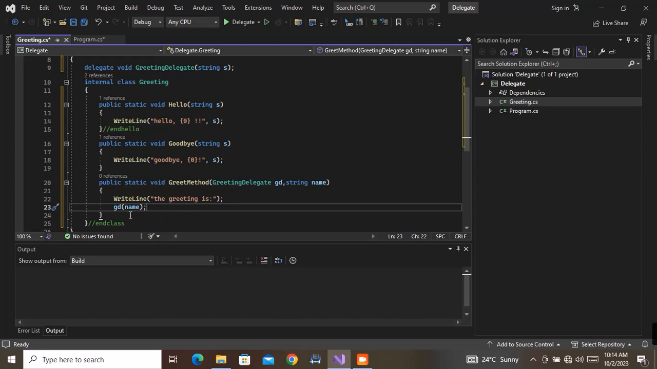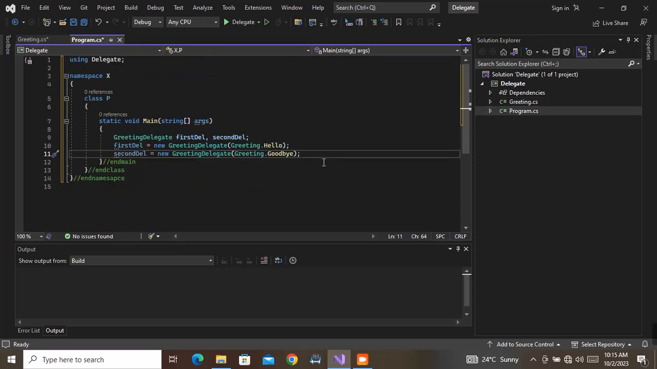And then when you invoke this method, what will happen? It will say write line, the greeting is, and then it will take the object, and it will take the string as an argument. So you will pass in an object here followed by a string. Right, if that is so, let's check. Now this is what I have. I just have the second delegate equals new greeting delegate greeting dot goodbye. That is fine. So let me just invoke this method.